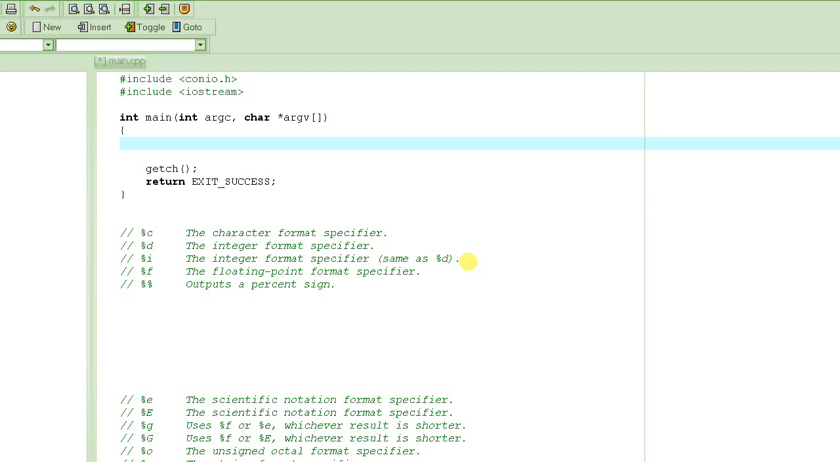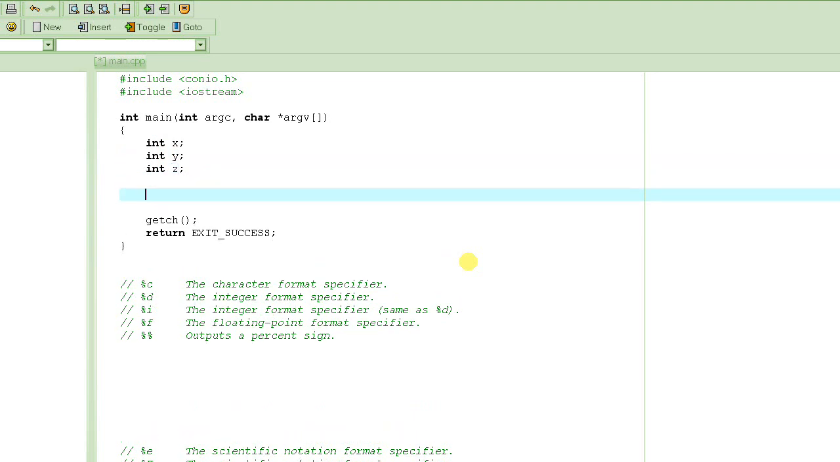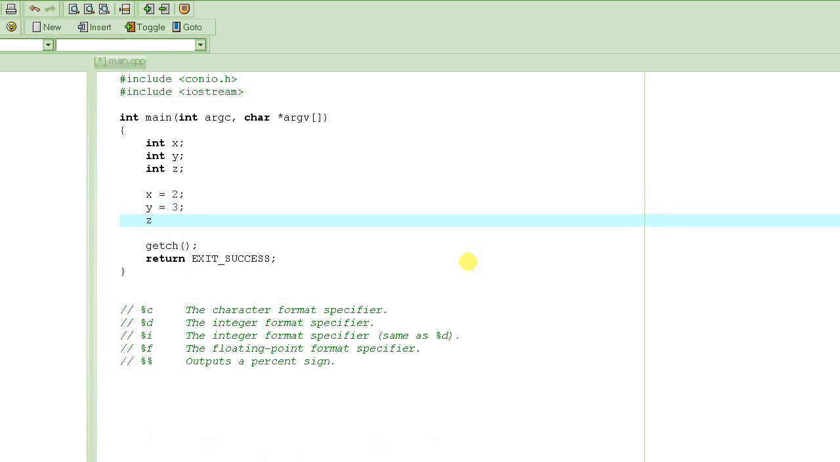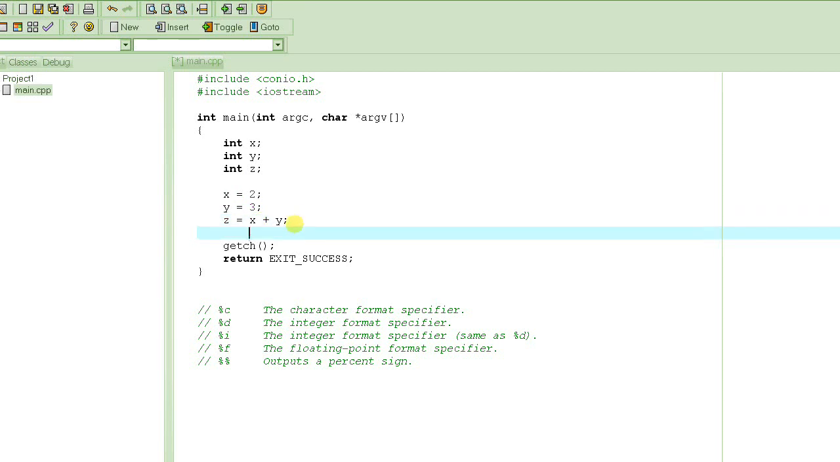Let's declare a variable x, and then a variable y, and then a variable z. Now let's give values to these variables. Let's say x is equal to 2, y is equal to 3, and z is equal to x plus y. So our goal was to add two numbers together. We declare the variables x, y, and z, then we assign a value to x, assign a value to y, and z gets the value of x plus y. So at this point the value of z should be 5.